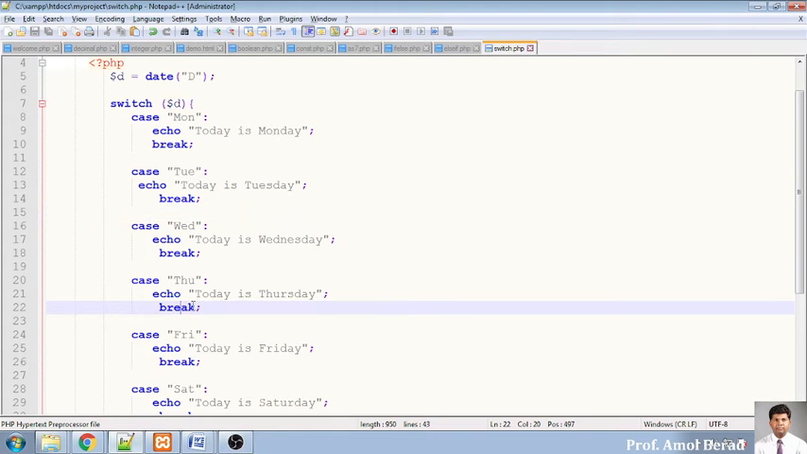So the same thing we can do with an if statement also, with if else, if else if, that can be done. But a smart programmer is the person who uses cases for checking the condition.